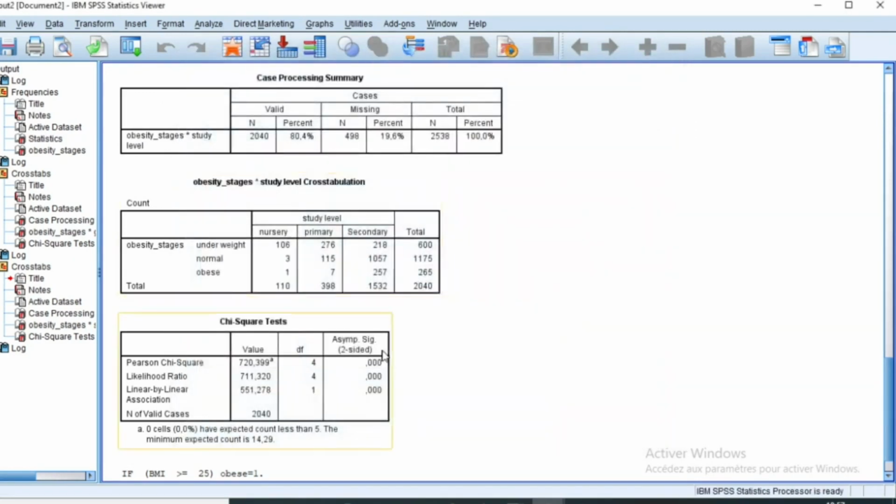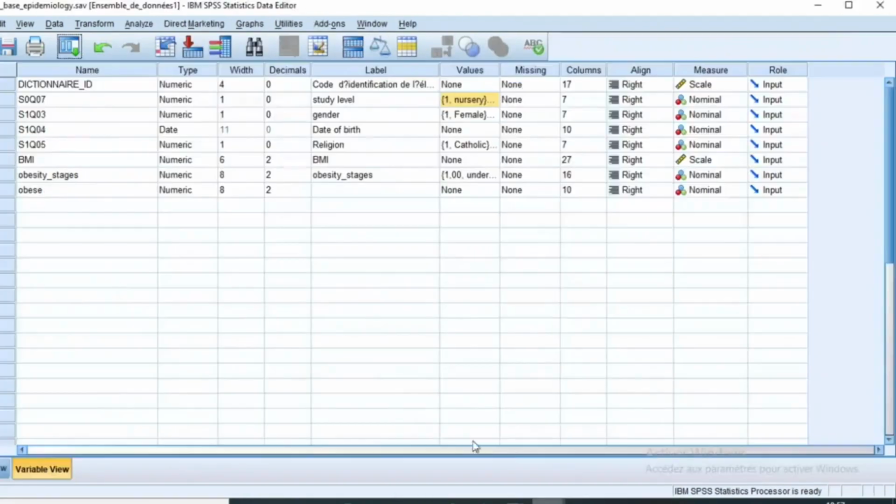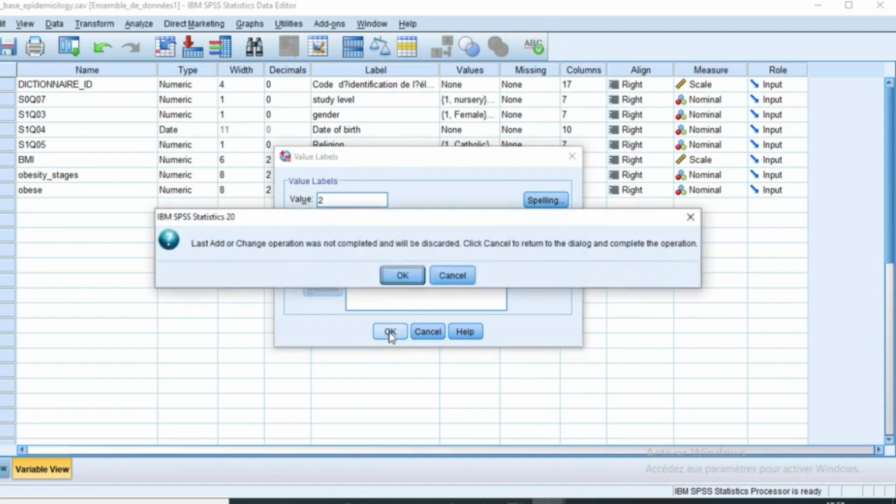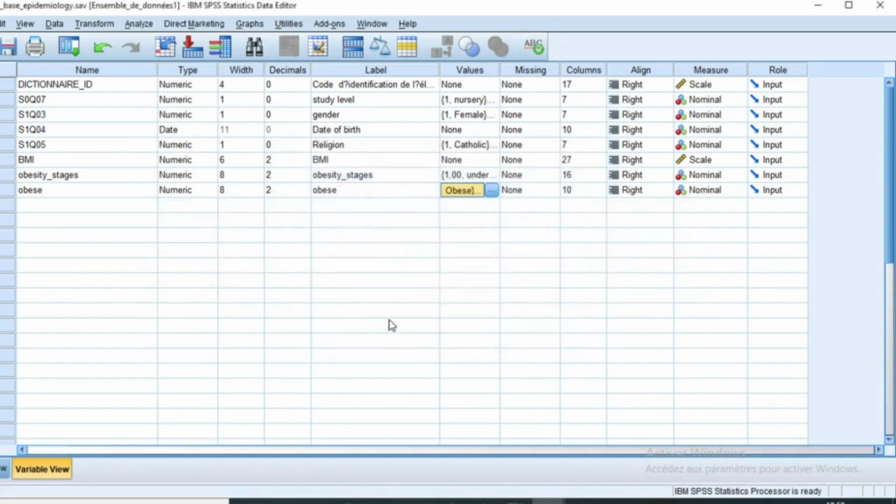Change existing variable, OK, and we see that our variable obese has been generated. I will keep the same label for my variable here, and then create a value: my variable will take the value 1 for obese and the value 2 for non-obese. Then click on OK, add, then click on OK.